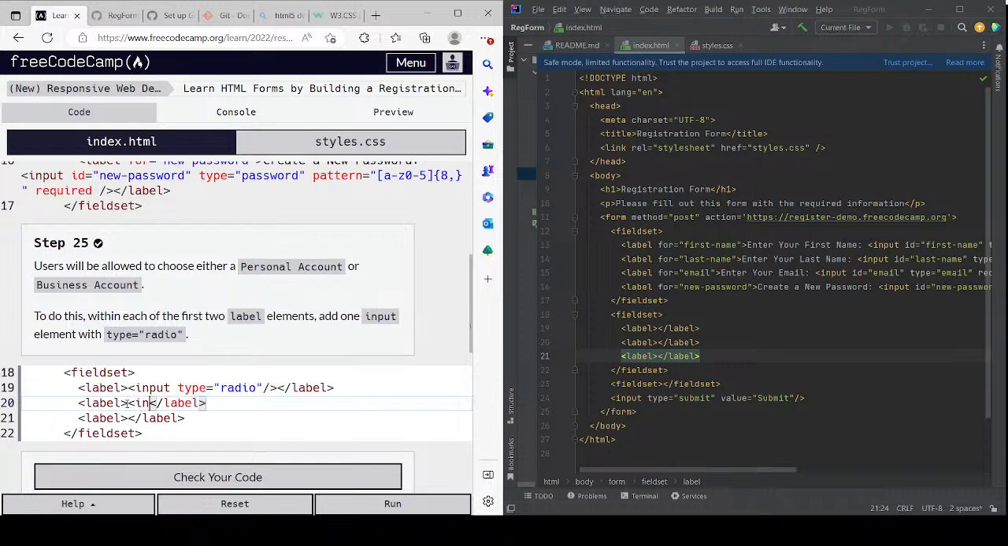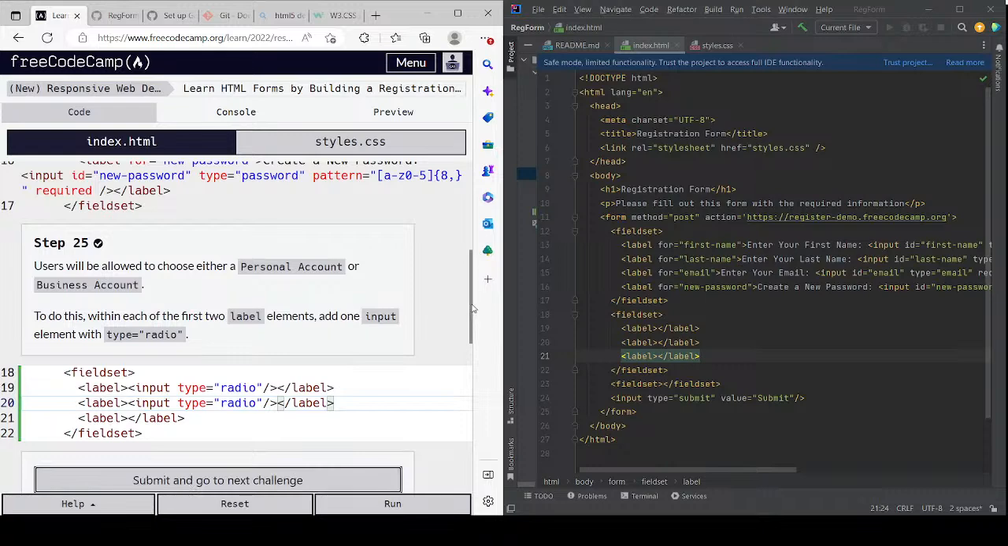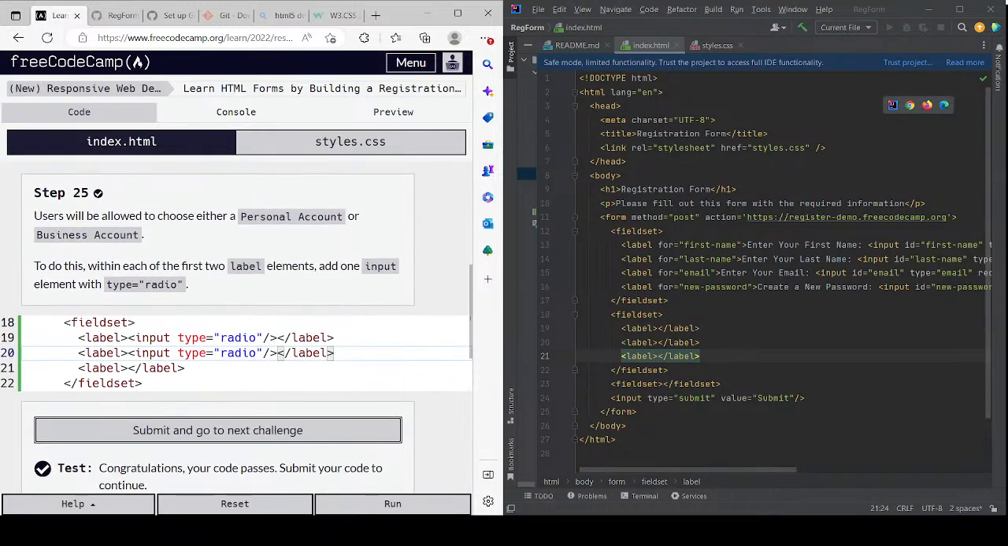Okay, so for this one, alright, so that's what we're gonna do. So we're gonna add the same thing. Here's a radio button, and here's another radio button.